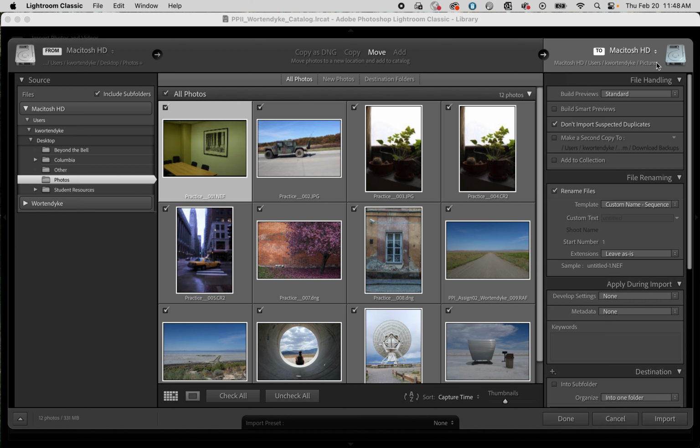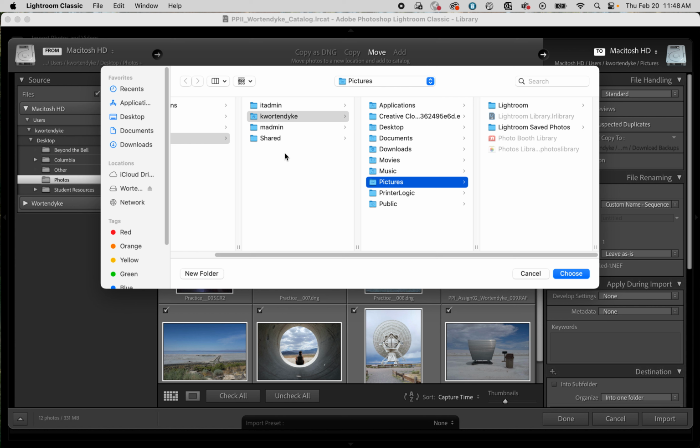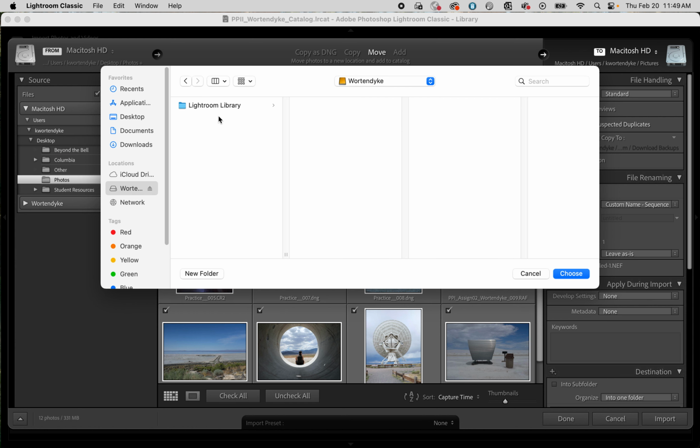We don't want that. Those will get disconnected from the actual files within Lightroom. So what we want to do is go to this little up-down button right here, press Other Destination, and we're going to navigate, in this case, to my external hard drive, to Lightroom Library, and to Camera Files.